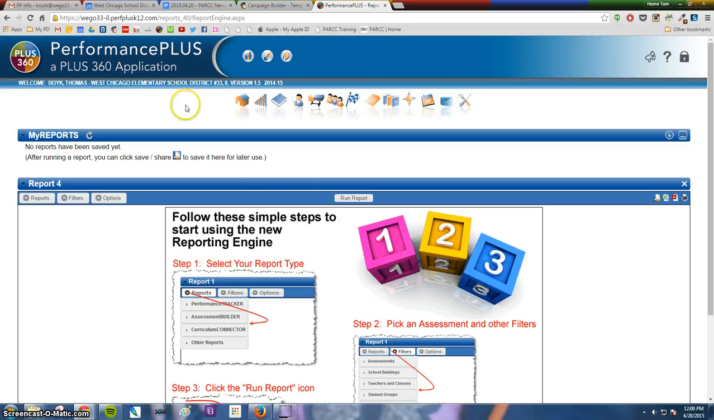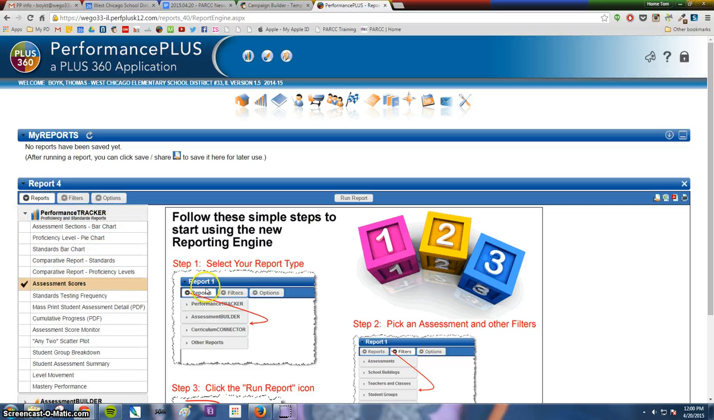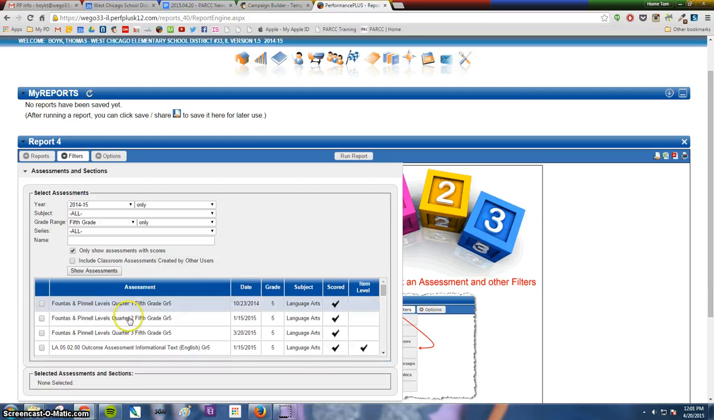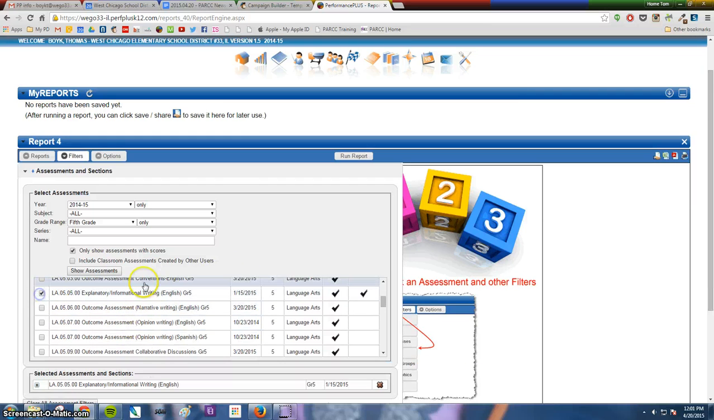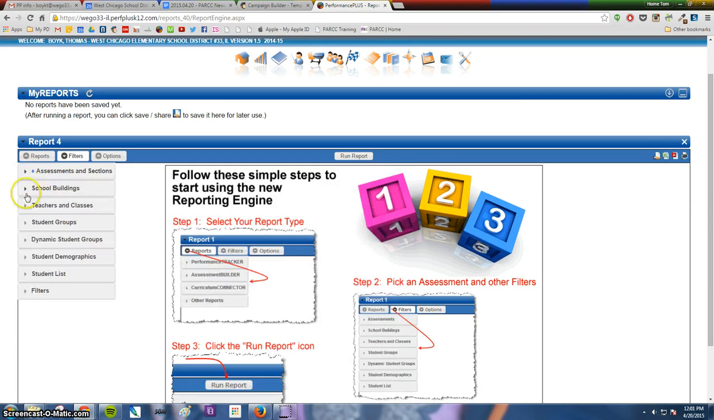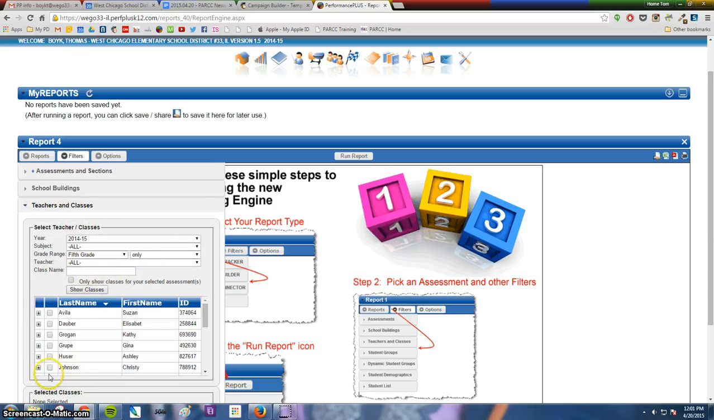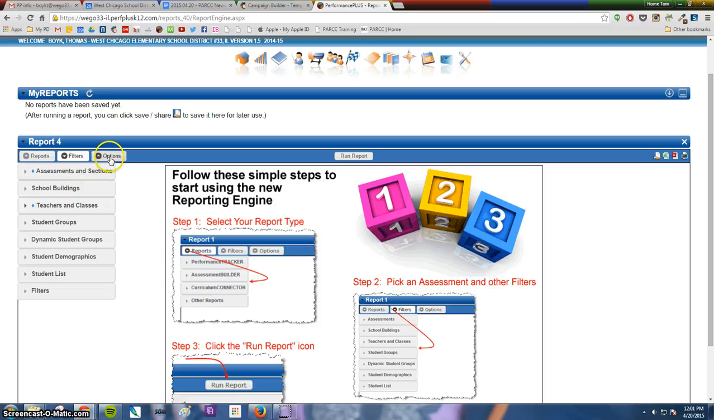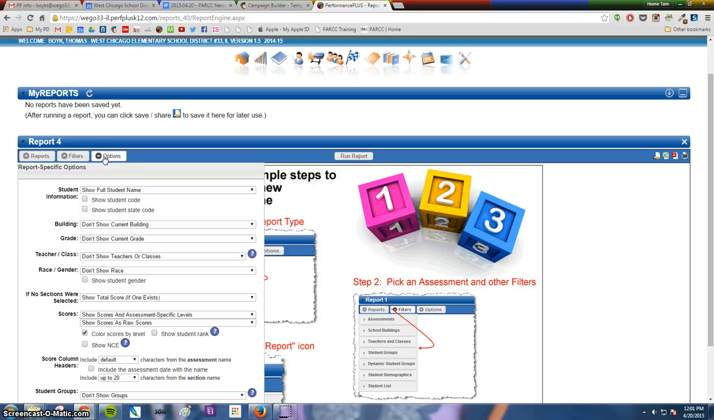So I'm under the Reports tab, so that's the graph right here. And then over here to the left of the screen where it says Reports, I'm going to choose Performance Tracker, and then I'm going to choose Assessment Scores as my report. Under Filter, I'm going to choose any 5th grade assessment, so 5.5, as long as your students have scores. I'm going to choose you. I don't think you actually have to choose yourself from the list, but I have to if I'm going to run this report. And then under Options, I'm going to choose 2 things.